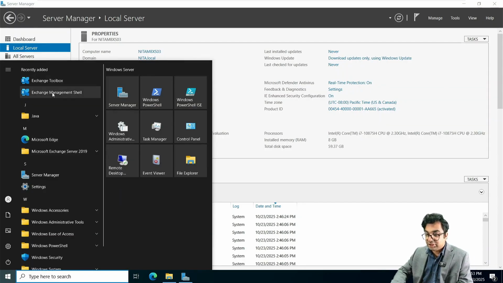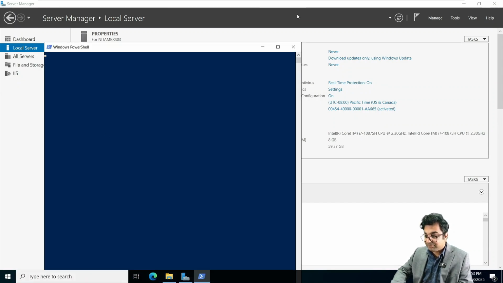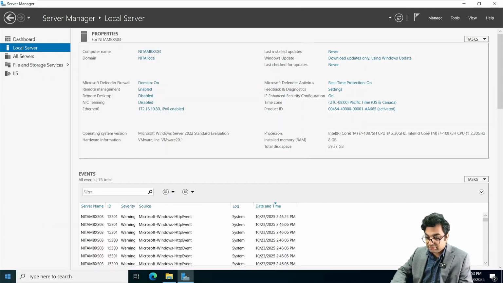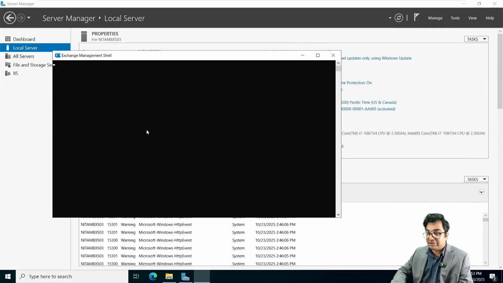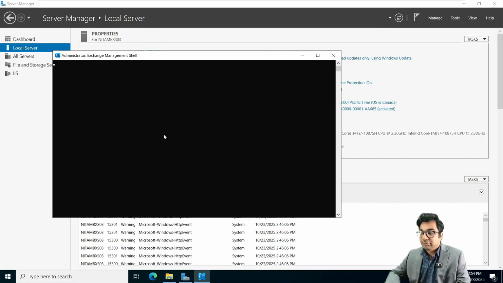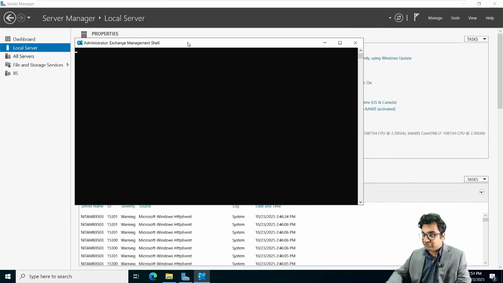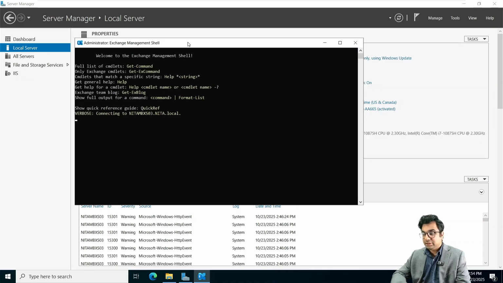As you already know, I'm going to open the Exchange management shell, not the PowerShell. As I was busy talking, I did not realize I was opening PowerShell. It's just a force of habit. But I'll open the Exchange management shell. I'll wait for this to connect, and I will navigate back to Nita MBXS01.